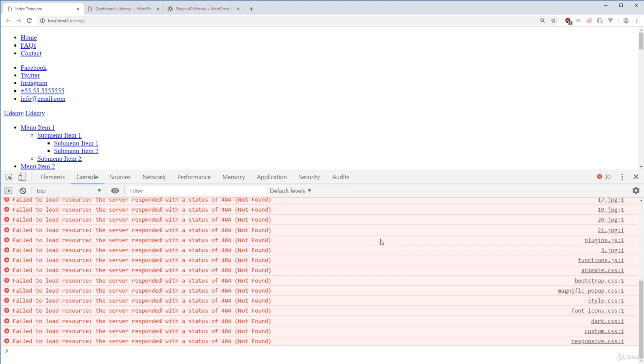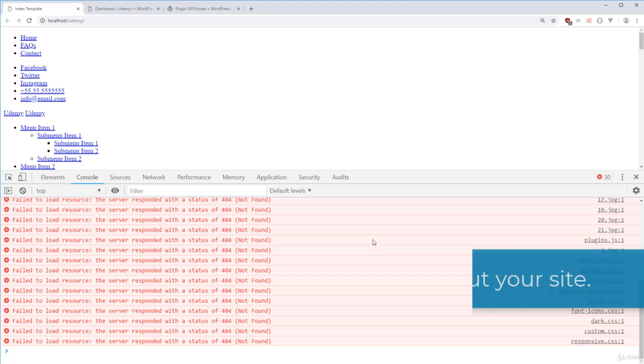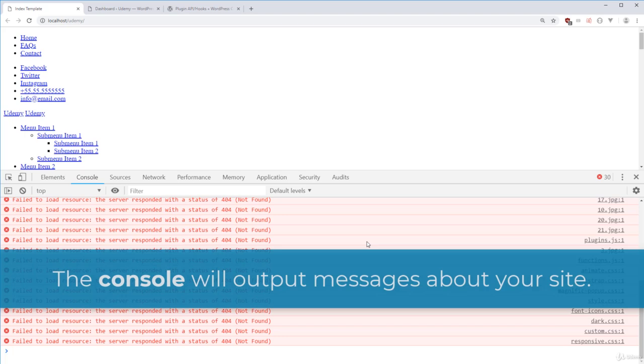The developer tools are a way for you to analyze and modify your site. It can be intimidating to beginners, but it's actually quite simple to use once you know how to navigate your way around. Let's take it slow. The only thing you should know about the developer tools is the Console tab. The console will output messages about your site. It's mostly used for errors, but you can use it for other things if you wish.